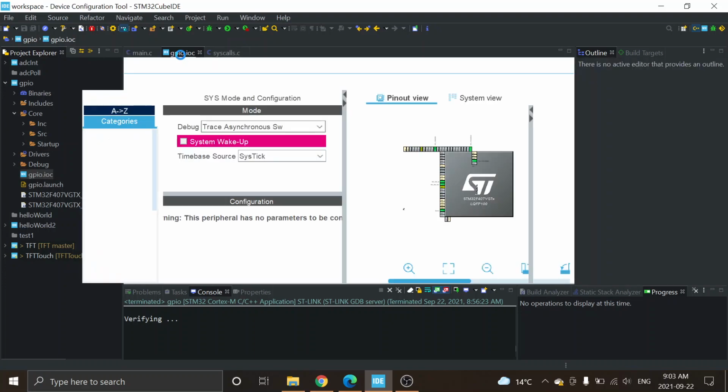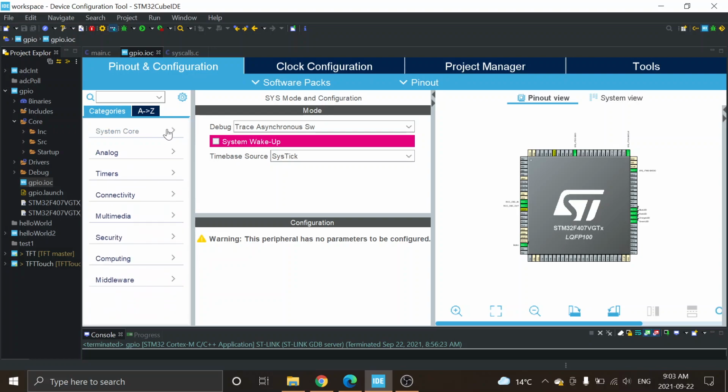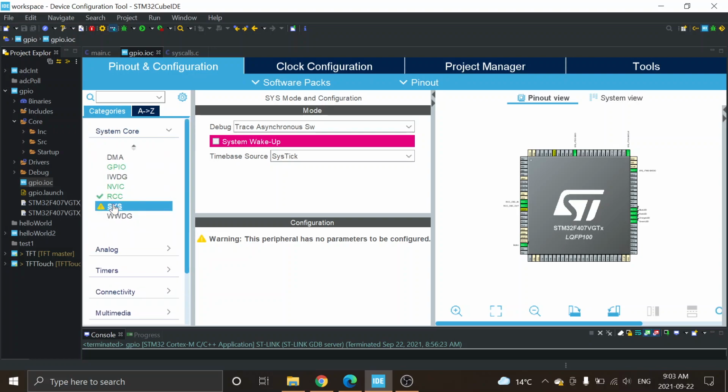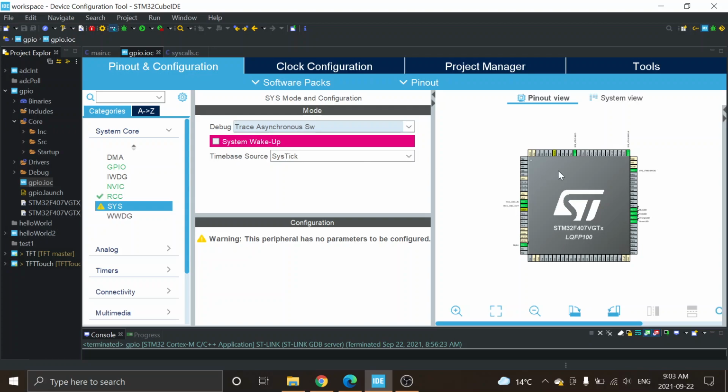If I go look at GPIOC, in System Core, you go to Sys, and this probably has nothing there, but you could set up all sorts of different options, and we just say trace asynchronous software. What that does is it puts a pin there, and a pin there, and a pin there for our serial wire output. The serial wire trace will work for the 4 variables. If you don't do that, in order to get the printf redirected and have more data going through, you need to have that turned on.